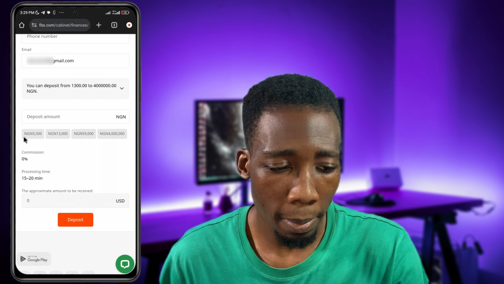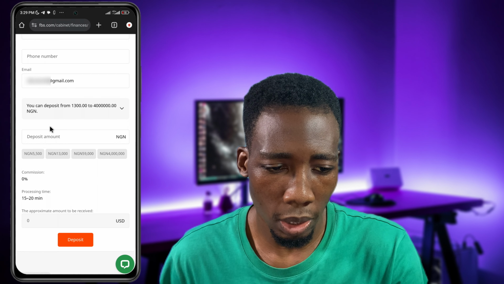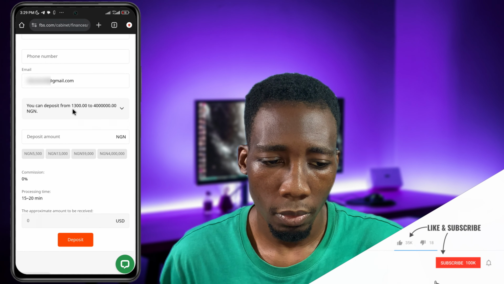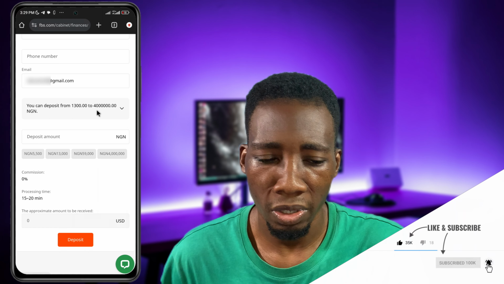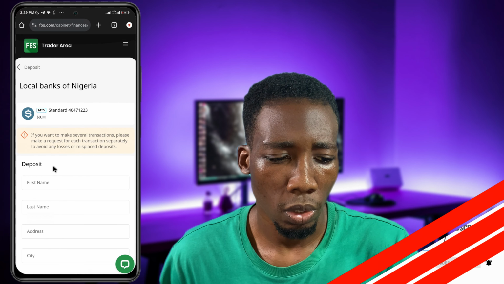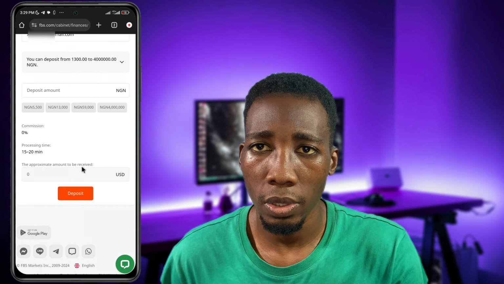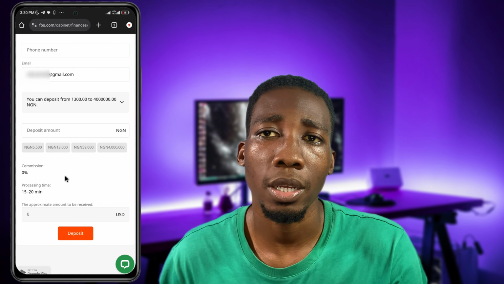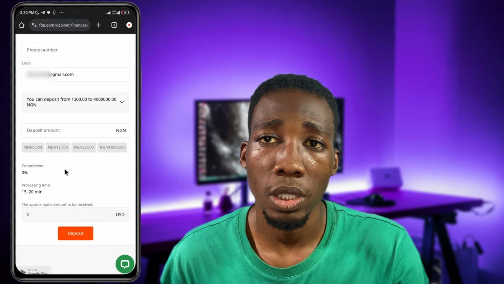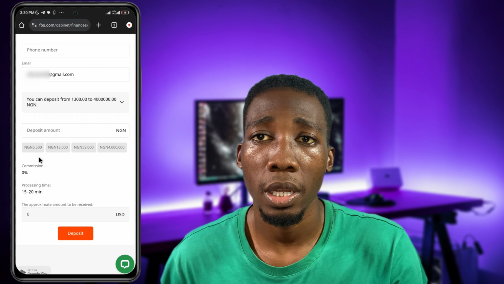So I think the minimum amount they can fund is 5,000 or so, or is it up to, yes, it's 1,300 to, I think, is it 4 million or 40 million, I don't know. So just fill in your details, the amount, and then click on deposit. The next page will give you an account that you will send the money in Naira to, and after 10 or 20 minutes of verification, the money will be funded into your account.